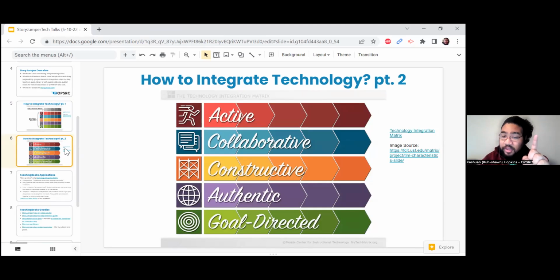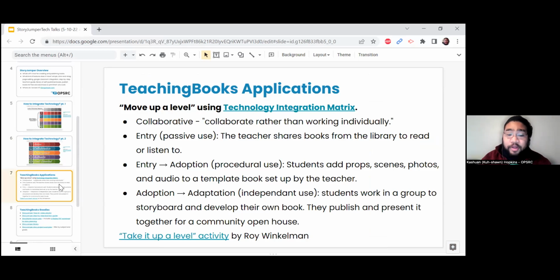I'm going to take one of these, collaborative, and try to do an activity which is called Move Up a Level, created by Roy Winkleman. The idea is that I'm going to take this characteristic, collaborative, which means collaborate rather than working individually through this technology tool, and work your way through the different levels of technology integration for each tool. Ideally, you would do it for all of the characteristics, but let's just say collaboration is really important to me in my classroom. So I'm going to think that one through, starting from the beginning and just working my way through a couple of the levels.